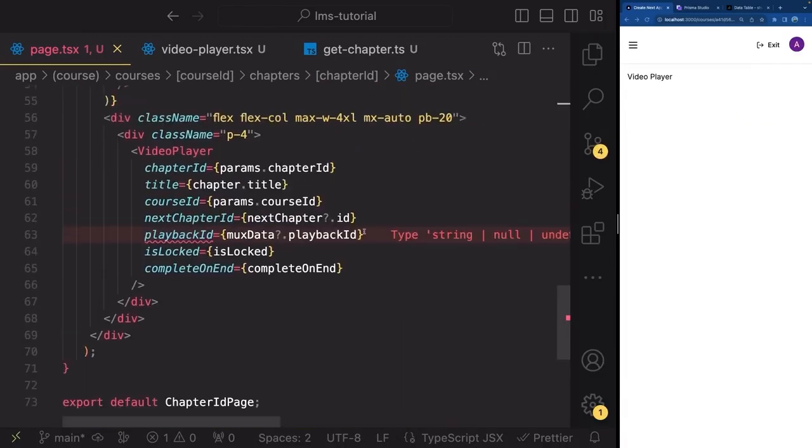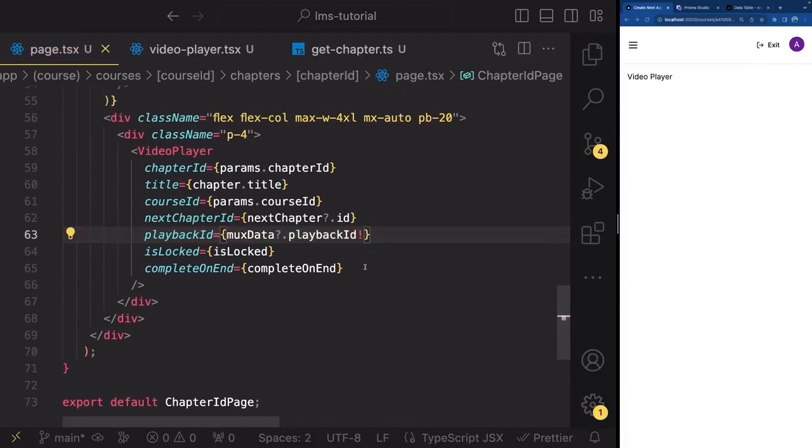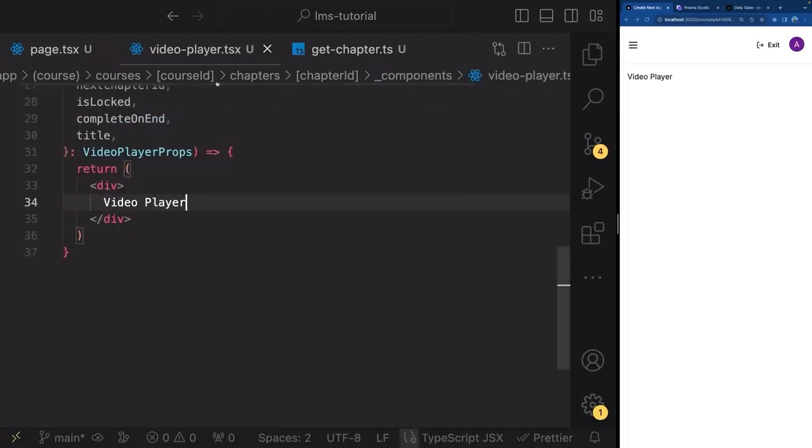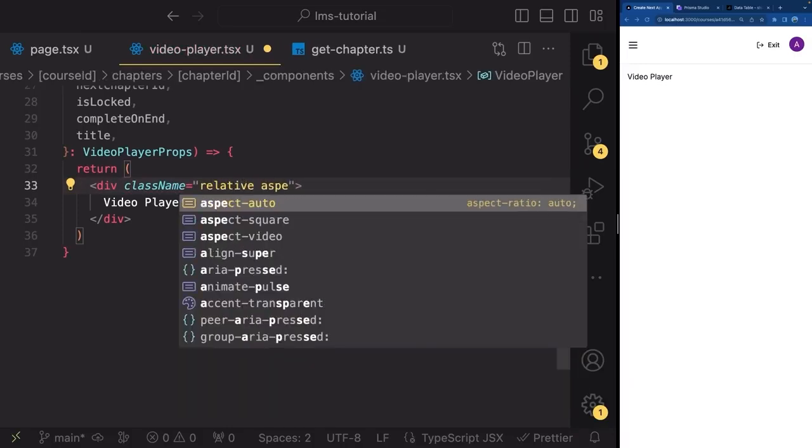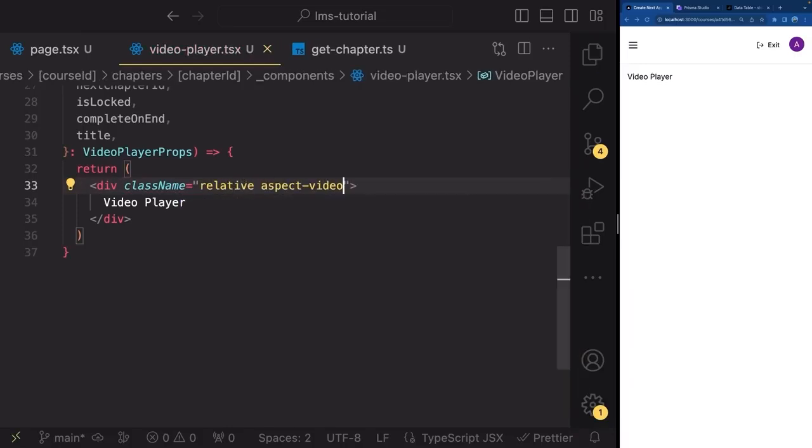And now let's go back inside of page.tsx and let's import the VideoPlayer from _components/video-player. And in order to fix this, we can just add an exclamation point at the end because TypeScript has specific logic, but we know that it's going to be here, right? Because we won't allow this chapter or this course to be published if we don't have a working playback ID.